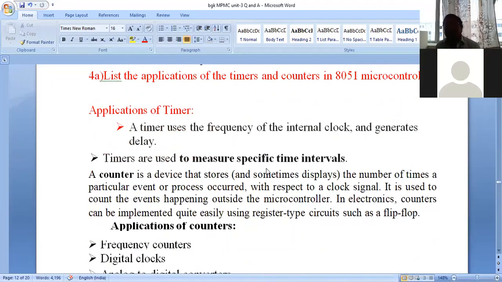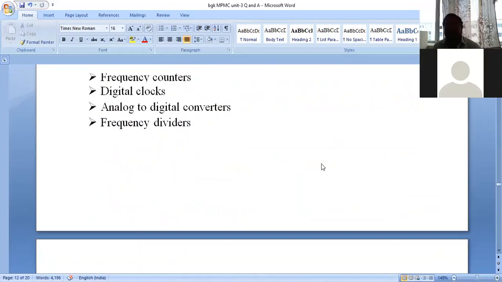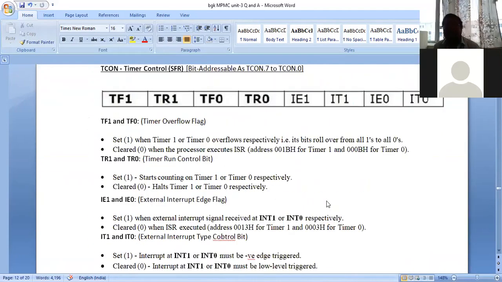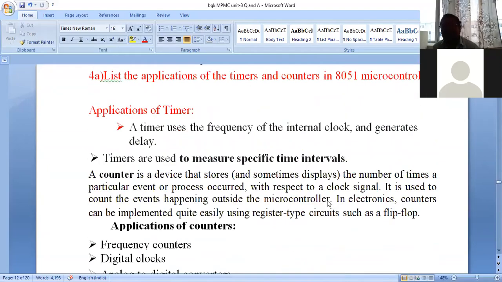So, application of timer and counter. Let us see the applications of timer and counter, then we go into the details of the timer.